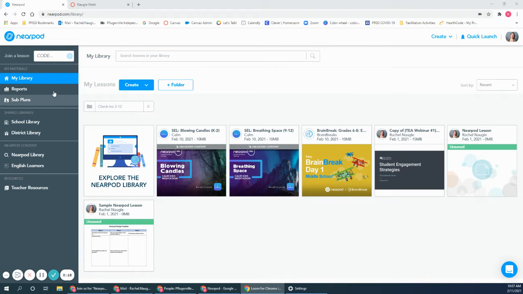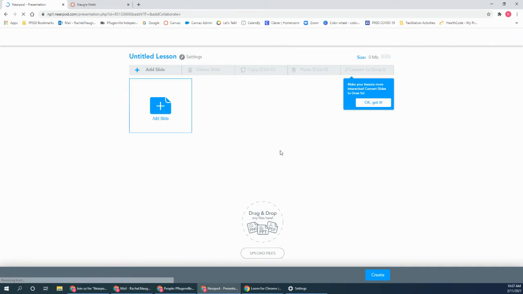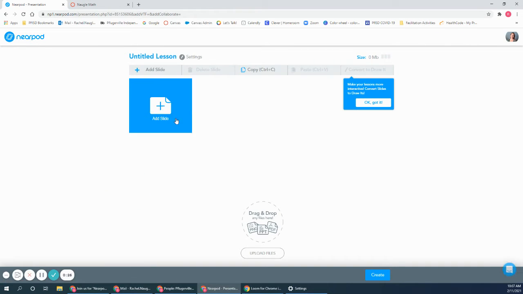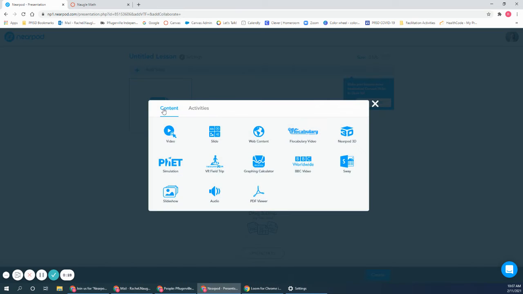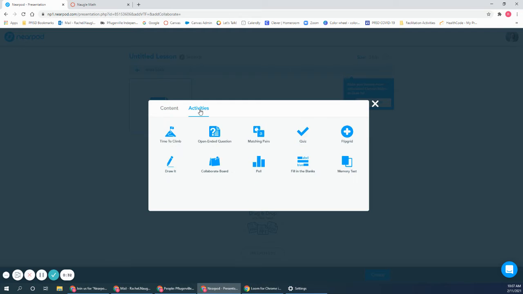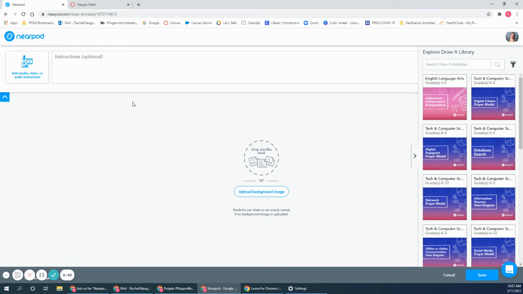So here I am on my Nearpod library, and we're going to go to Create, and we're going to create a lesson. And it's going to bring up this page. We're going to add a slide. And the type of slide that we're going to add is an activity. So if I click on the activity tab, it gives me all these different options, but we're going to click on draw it. And when I click on draw it, it's going to bring me up to this page.